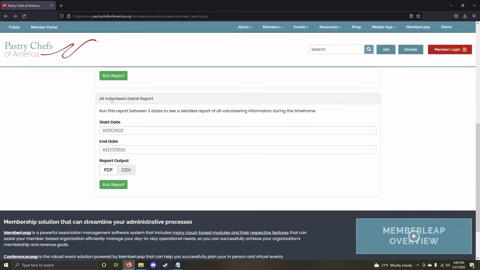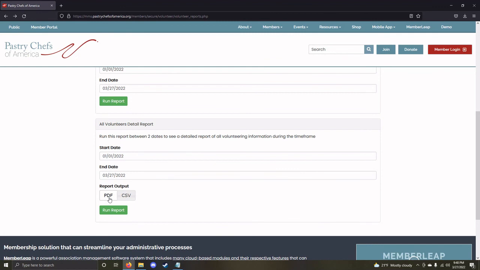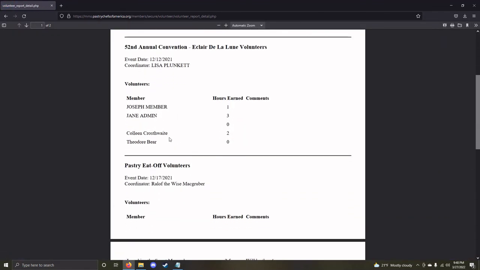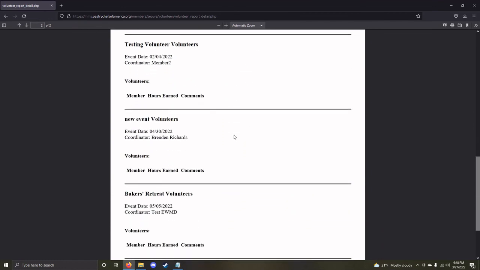Then at the bottom here, all volunteers detail report. This is going to be similar to the hours report, but in this case you can run it as a PDF or a CSV. So we'll just do the same time frame here, leave it as PDF, run the report, and here, same thing. It'll list out what events it is, the event date, the coordinator, volunteers, how many hours they earned, and if they included any comments. It'll go through and list out all of those.